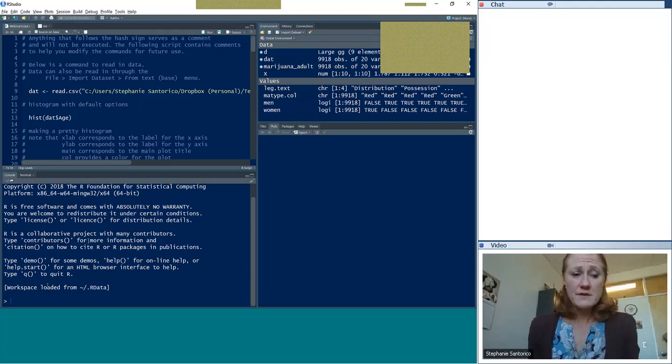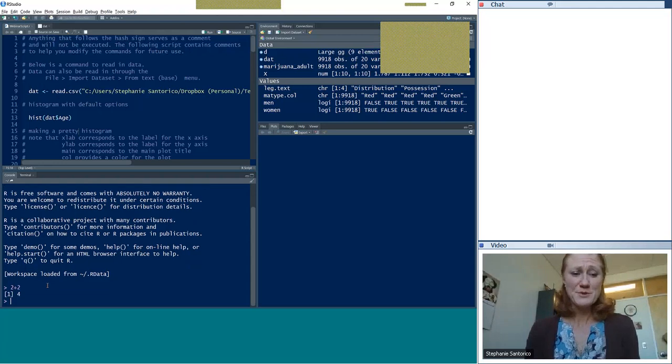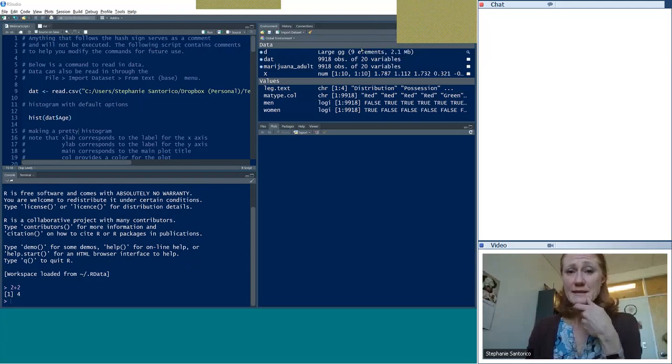So at the bottom, this is where we can type things, so we can do simple math, so 2 plus 2. You can have access to functions. We are going to actually execute what's on the top, and it's going to run within this bottom console window.